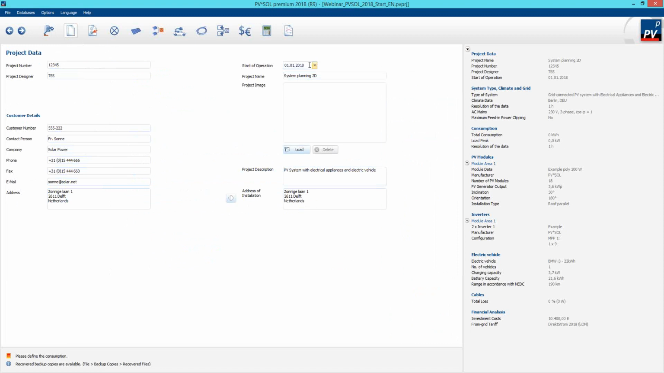The first important step of the planning is the setting of the start of operation date. So we now select the end of this month, which means end of October. So August. August, sorry. I need some holidays, it seems.